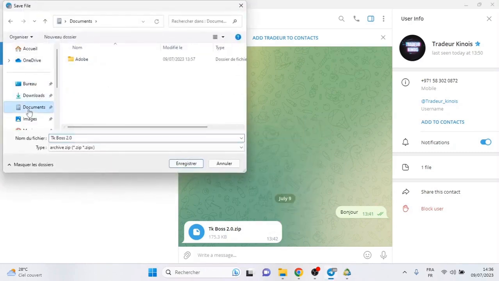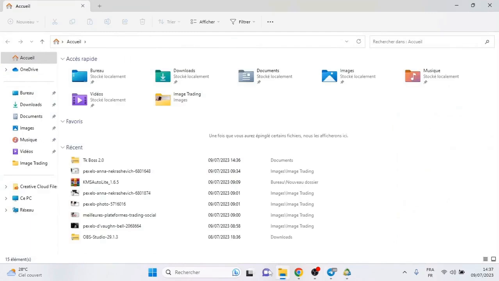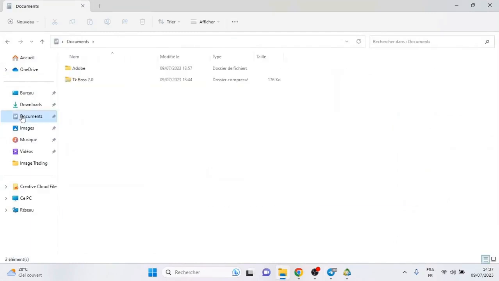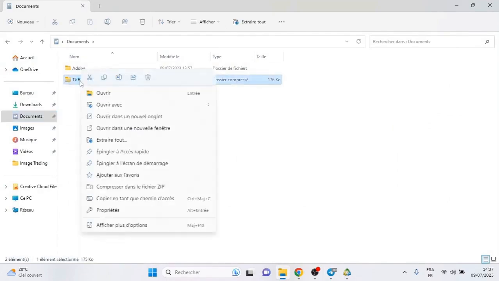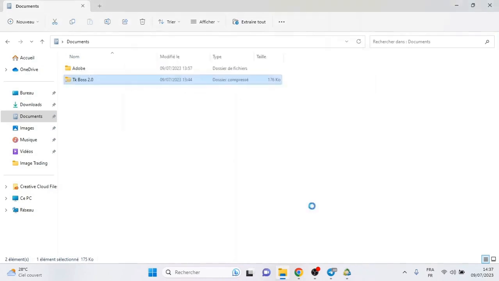You look for the place to save. For example, I put it in Documents. I'm going to get the document. I click there. TKBoss is present like this. Do not double click. You can right click and look for Extract All. Or if you have installed WinRAR, it will be Extract Files or Extract Here. It's the same thing. I click on Extract to extract the compressed folder.